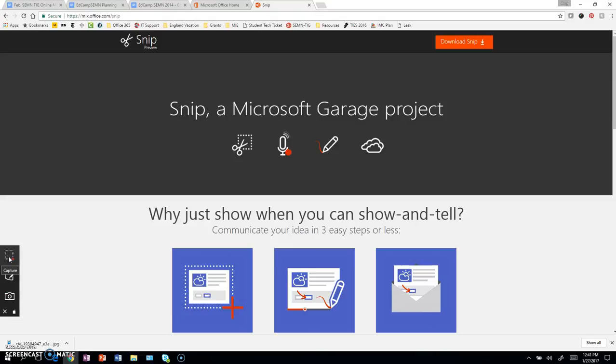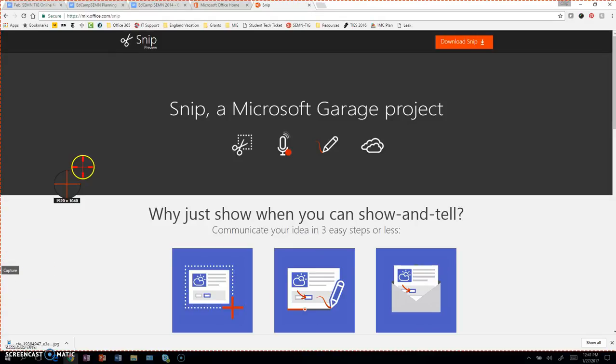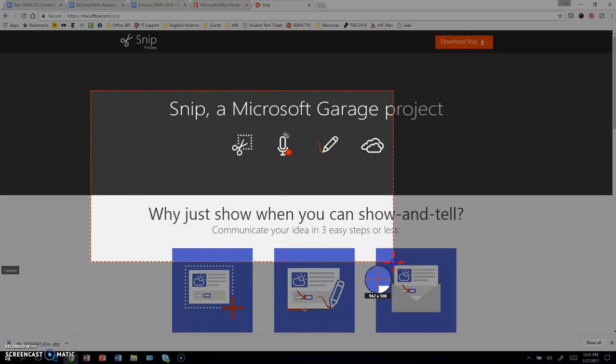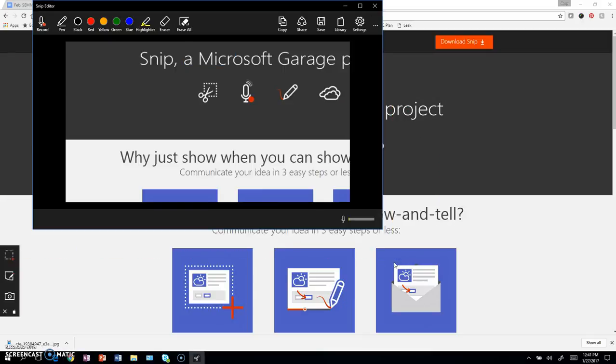So I'm just going to show you screen capture here. I click on this button. It's going to work a lot like Snipping tool. I can either capture the whole screen or just a portion of the screen using those same kind of crosshairs. I click drag and release, and then I have a couple of extra options up here. I can actually record over my screenshot so I can tell somebody a little bit about it. I've got some pen options, erase options, and I can also copy and save just like you can in Snipping tool.